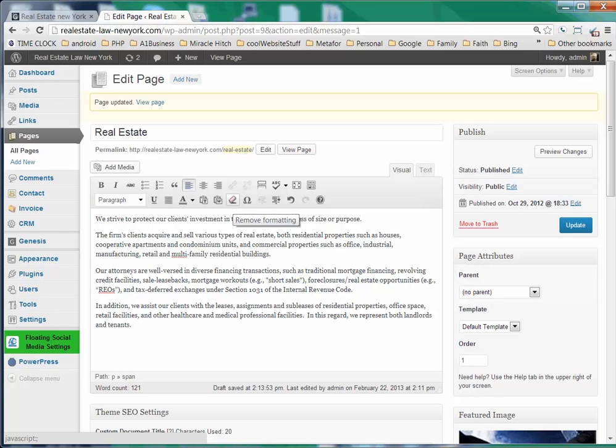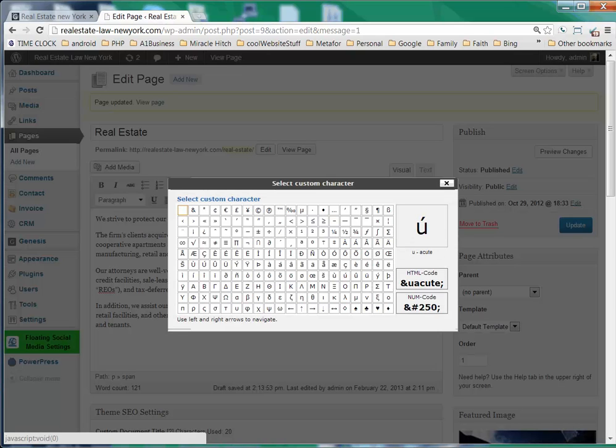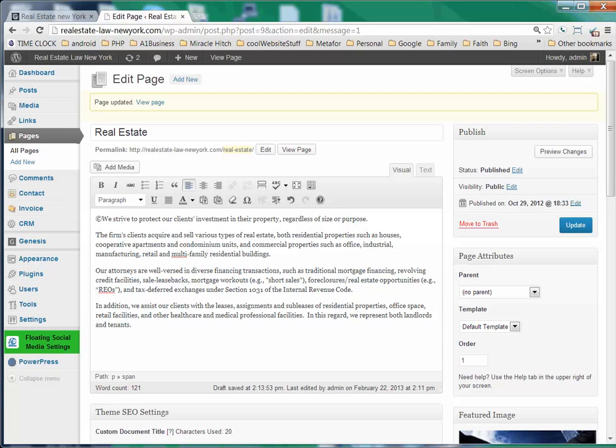Sometimes we need to remove the formatting, so we would hit this little eraser, and that would remove all the formatting from your page. Sometimes we might need a copyright symbol or a trademark symbol or something of that nature, so we would go ahead and use this little icon to insert those types of things. And remember, anytime you make an update or a change, you must click update.